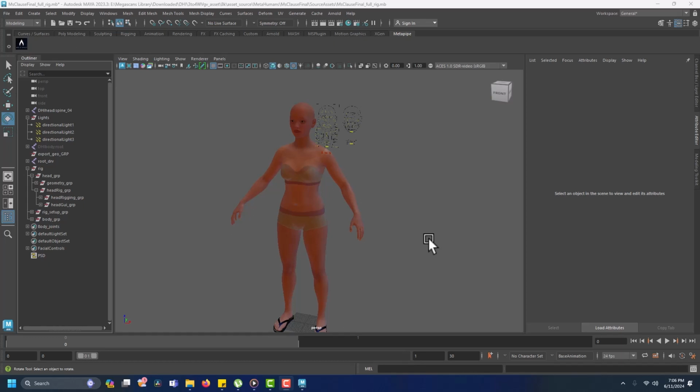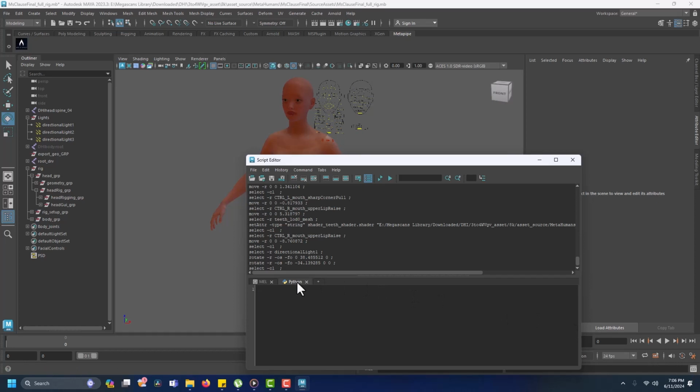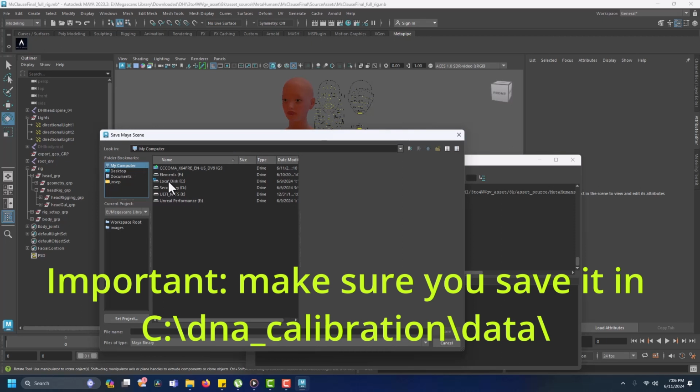Okay, so with your Metahuman hopefully successfully imported into Maya, let's navigate to our Maya script editor. And under the Python tab, we are going to paste this script, which is included with the Metapipe plugin. Go ahead and press Run, and a pop-up window should come up prompting us to save a file. This basically turns your current scene into the body DRV file, which is very important for stitching everything back together at the end of this process.